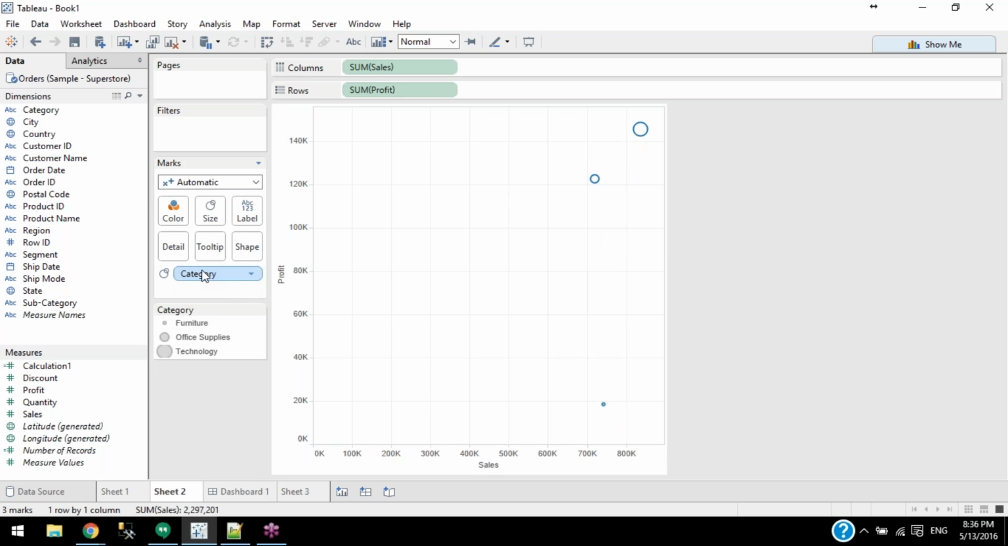So instead of color, shape or size, if you want it as a label, you can simply select it, drag and drop it on labels. So now you have it as a label. I can move it like that.